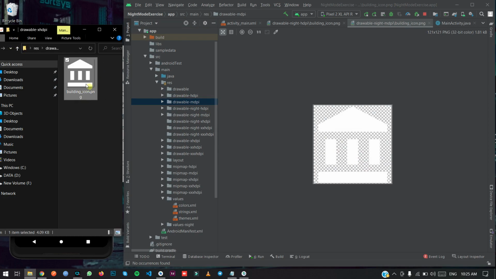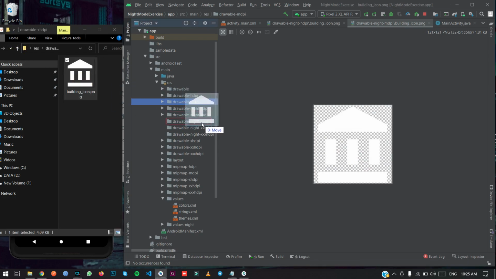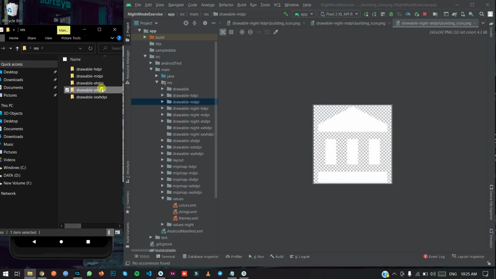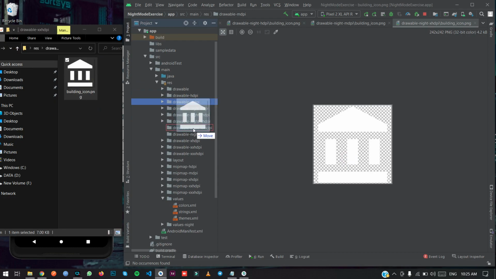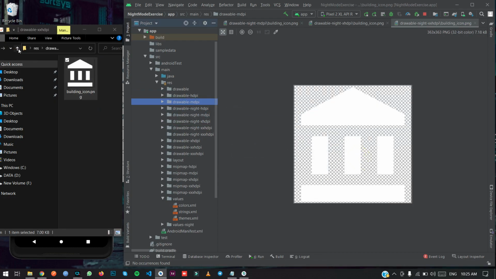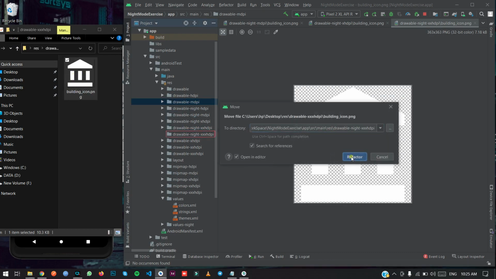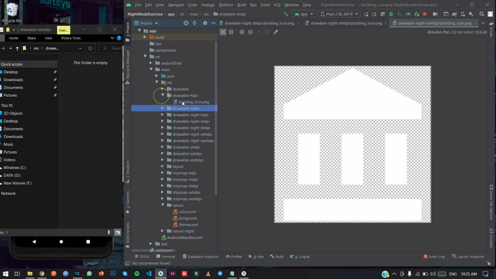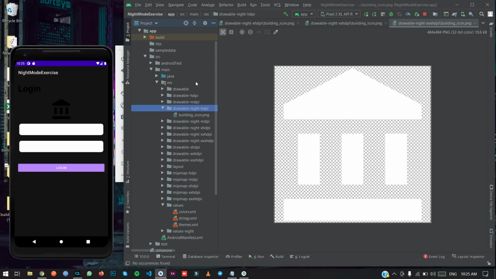And please remember that you must have the same name as the file which you are integrating in these. So now let me show you that building icon. Just see the name. In this night HDPI we have the same name, building icon.